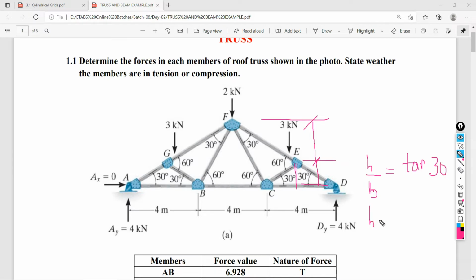Height we need to calculate. So height will be equal to base times tan 30. Find out the value. Base is actually what? 2 meter, half of this. Yes, 2 meter, sir. So 2 times tan 30. Find out the answer. 1.154. Cross check. So we are getting 1.154 meter for this height.